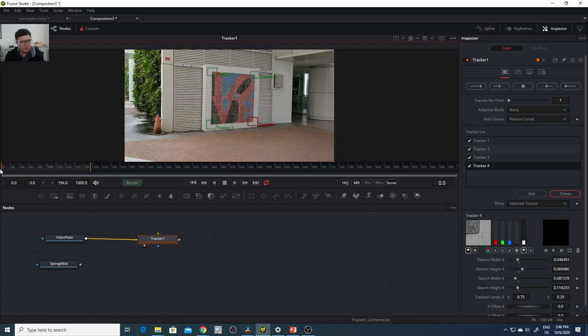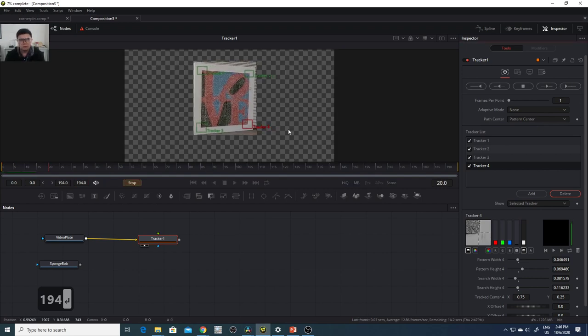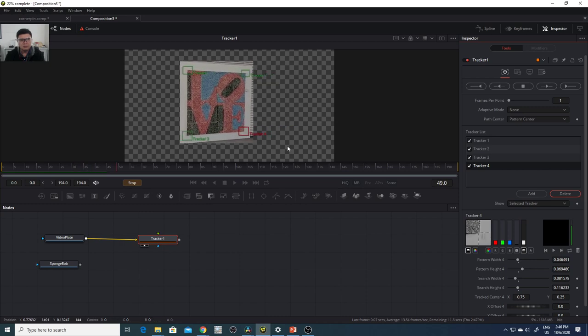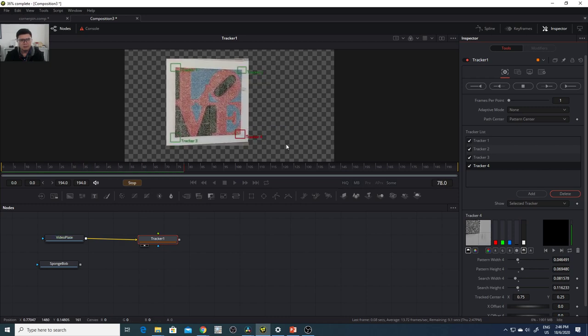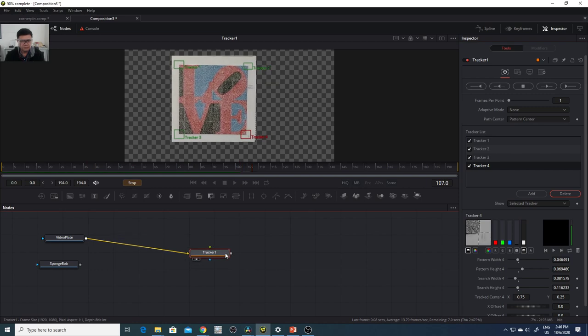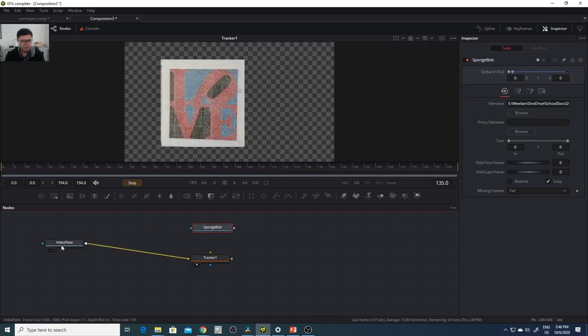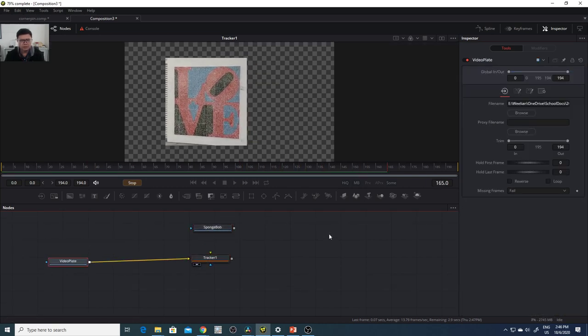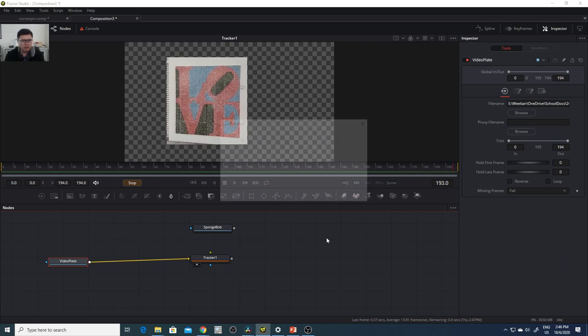Okay, so the length of this video clip is 194 frames, and the default Fusion comp when you start Fusion is 1000 frames. So I'm going to reduce this to 194, and we can start to track. You can see basically the same thing. Put SpongeBob on top here. Just wait for the tracking to finish. So our tracking is done.